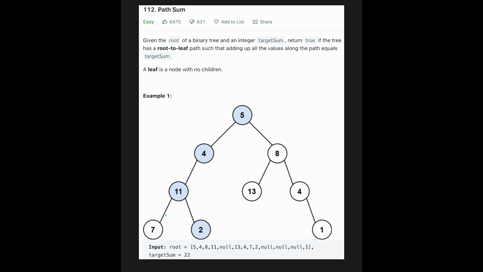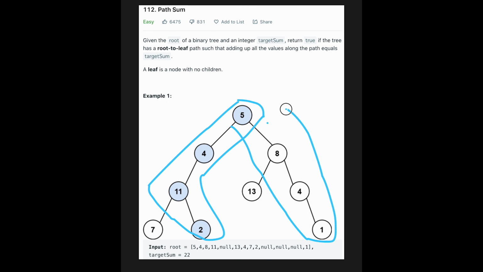Let's see the example. You are given this binary search tree and the target sum is 22. We can find the path that totals 22 like this, so in this case return true. If the target sum is, let's say, 18, we can find this path, so that is also true. And if the target sum is, let's say, 3, we don't find a path that totals 3, so in that case return false. This is a very simple question, so let me explain how to solve it.